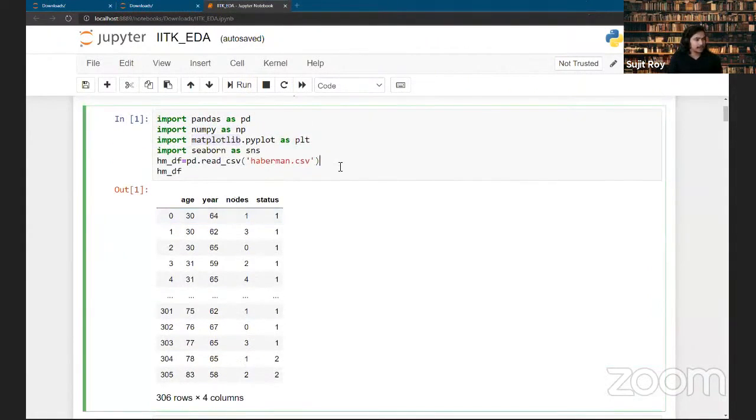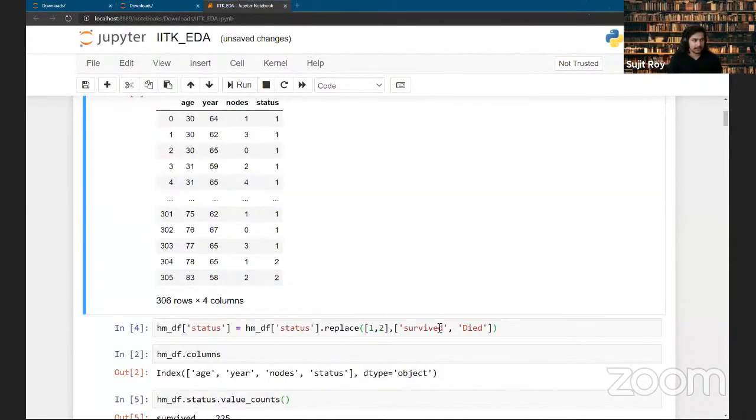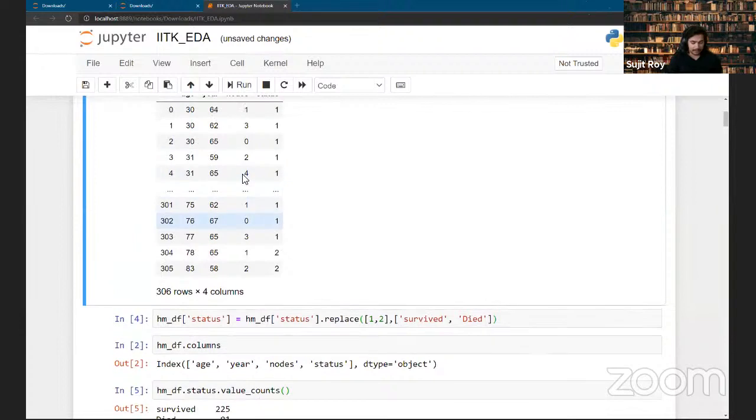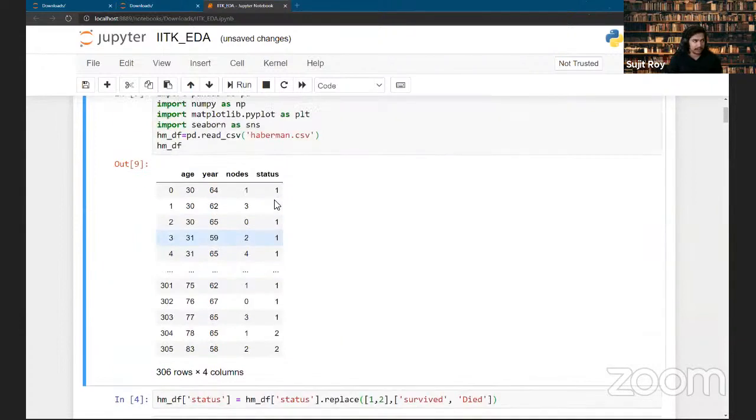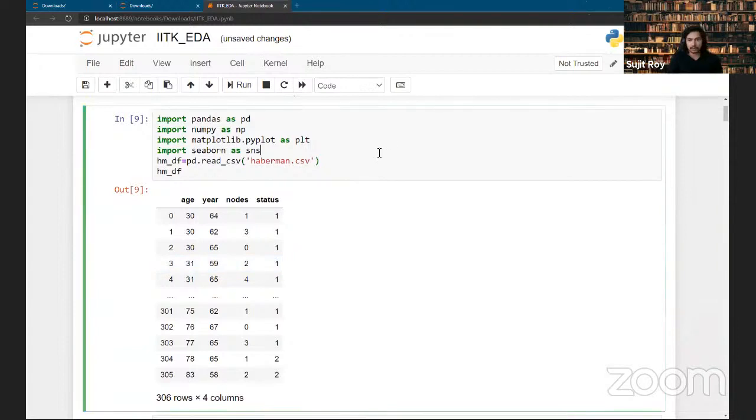So as soon as you run this first cell, you will be able to see the data frame, which has age, year, nodes, and status. So you have age, year, nodes, and status. Now, if everybody has been able to do it, which is importing or downloading it, just show me a quick thumbs up on Zoom.